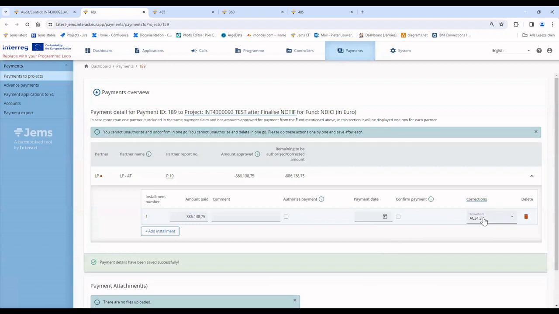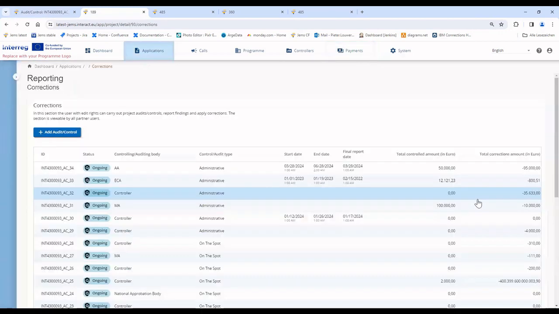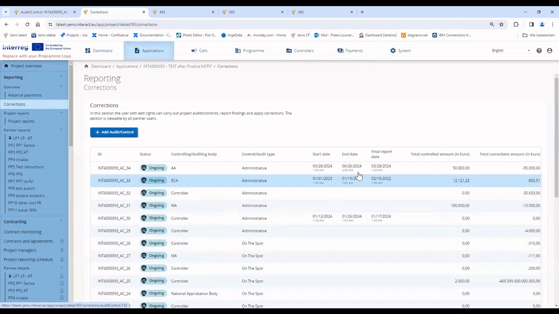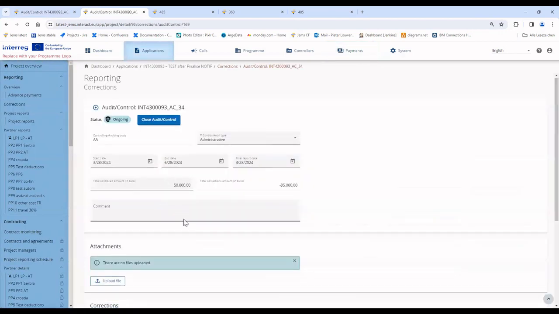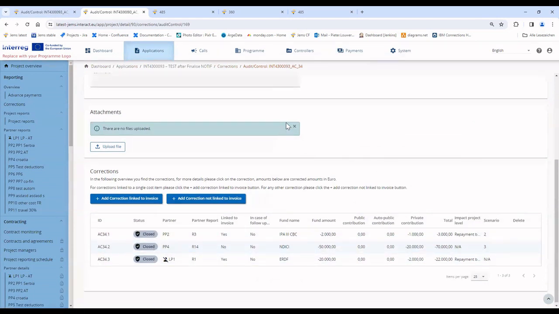And this way you can trace that this correction is there. You can also use these hyperlinks. They are quite handy. So you can actually see here that this was for partner report 10. You can click on it, jump to partner report 10. You can click here to jump to the project. You can click here to jump to the correction section. So if I click here, you can see I jump directly to the correction section. And I can then see which correction that was, this 34.1, which was this one.